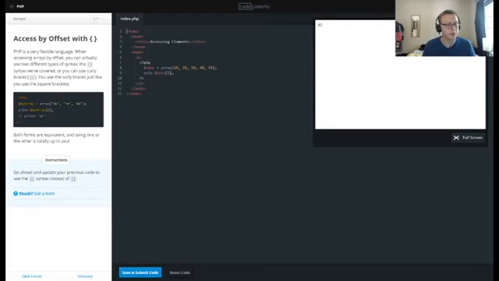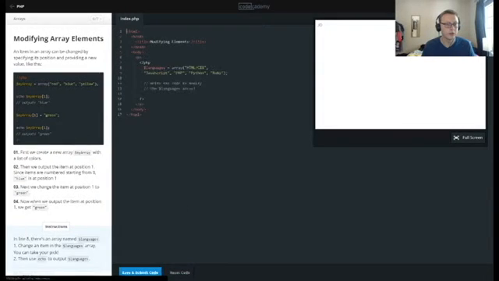Now update your previous code to use the bracket syntax. So apparently this is the same thing, so we should still get 30. Just a different syntax to be aware of.